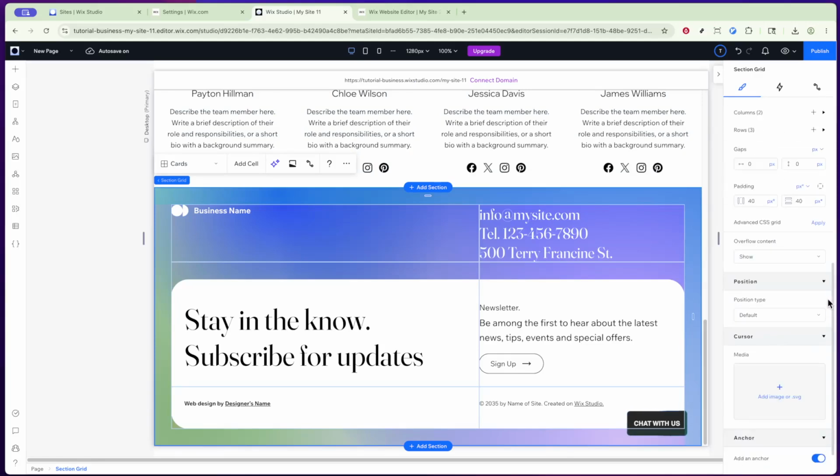Within this menu, you'll find a feature called Scale Proportionally. Turning this on will maintain the proportions of elements in your footer as the screen size changes. This is especially useful for ensuring that none of your footer elements appear stretched or distorted.